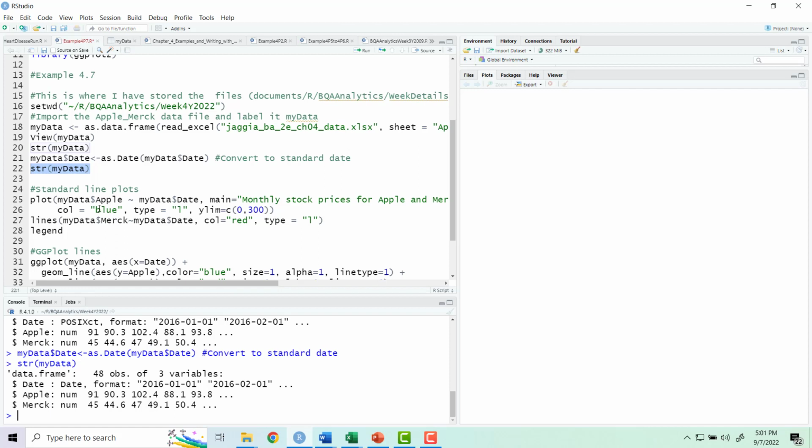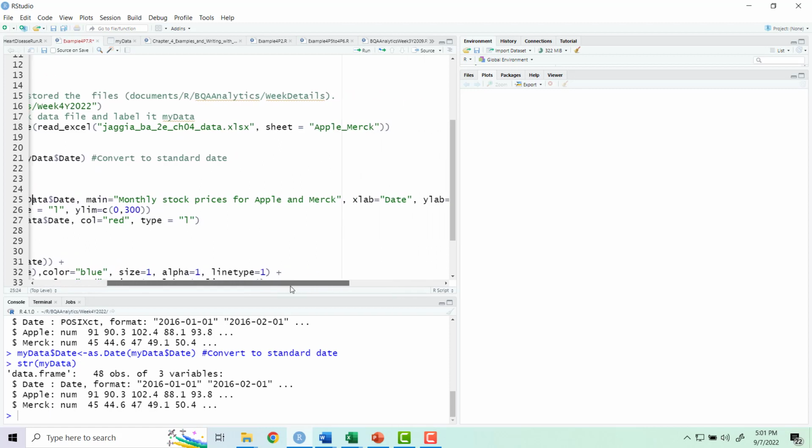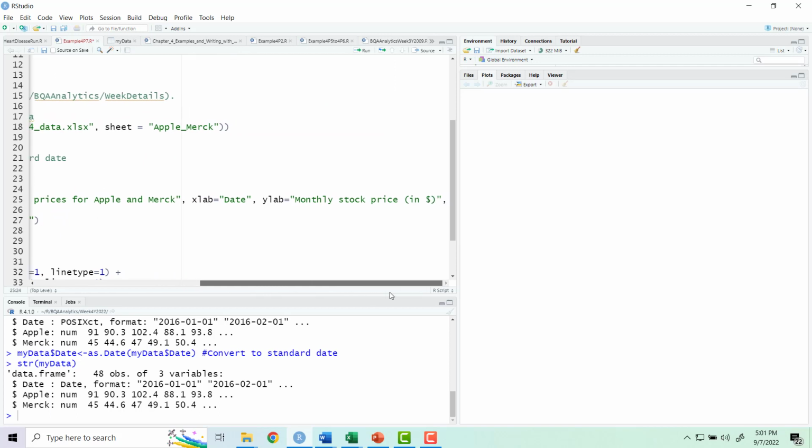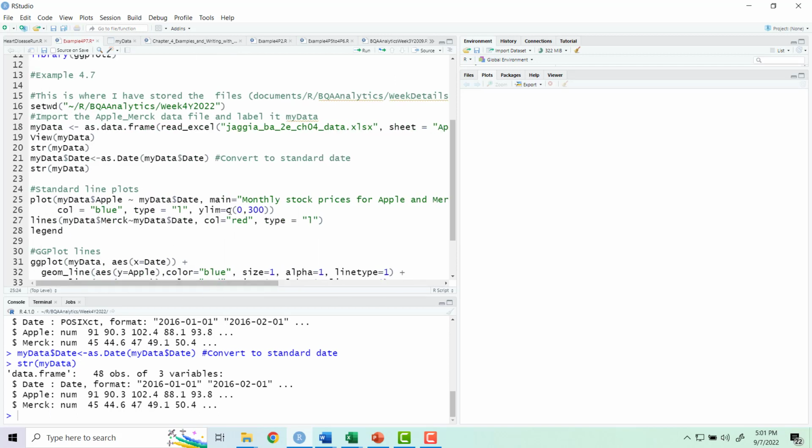So we're going to do a standard line plot. Again, we have the Y, then a squiggle, and then an X, as in a formula. So dependent variable, squiggle, independent variable, where the independent variable is X. We've got the name of the title. The X label is date, and the Y label is price. We're going to make it blue.